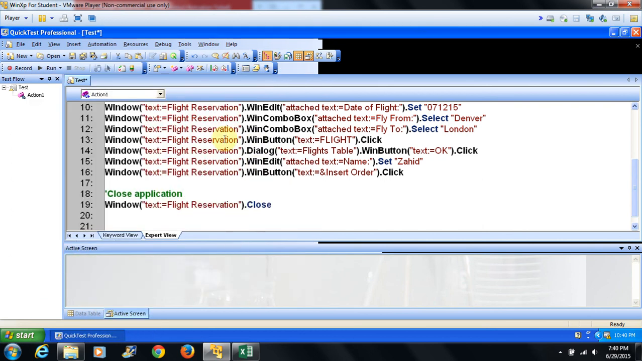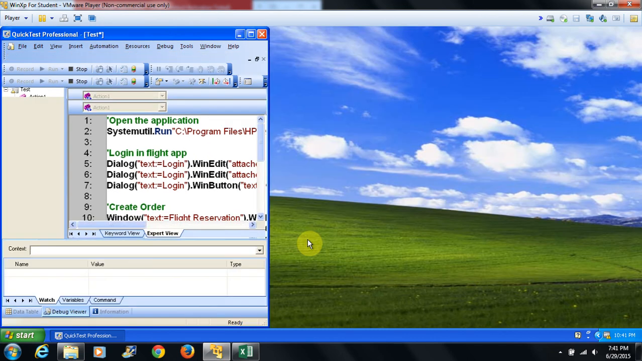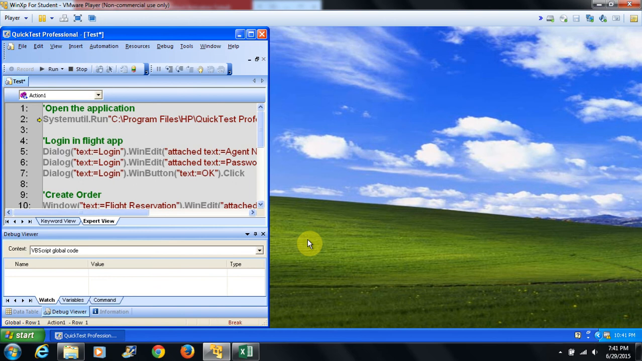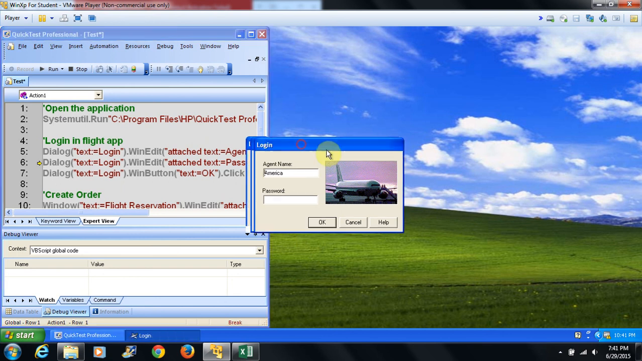Before you debug or run, you have to make sure that all the applications are closed. If multiple applications are open, QTP will be confused which application QTP is gonna use for this descriptive programming. So let's debug. Press F11. This window will come. Press on OK. So QTP is ready to execute line number 2. I'm gonna press F11 again. QTP gonna execute line number 2. Now QTP is ready to execute line number 5. I'm gonna press F11. Execution is done for the line number 5.